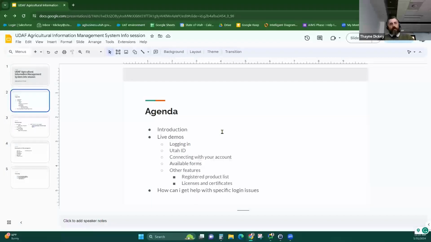And then the very last thing we'll cover is a way for you to reach out to us directly right now to say, I'm having this particular issue logging into the AIMS system, so we can try to triage those issues and get them sorted as soon as possible for those who are having trouble logging in. So without any further ado, I'm actually going to just start right at the top.